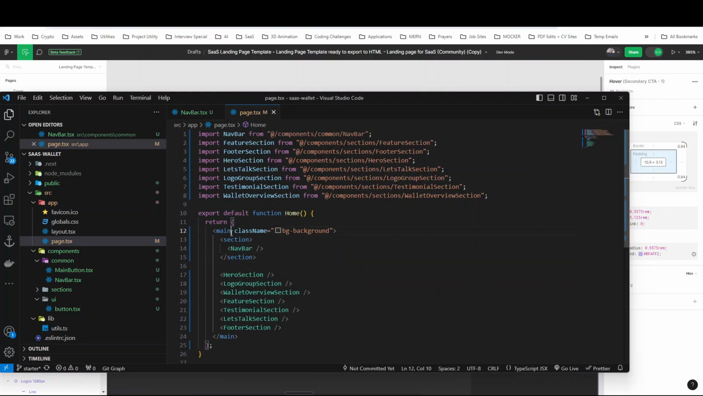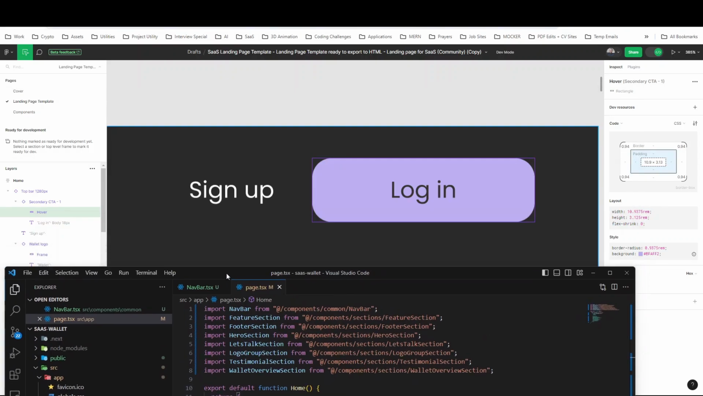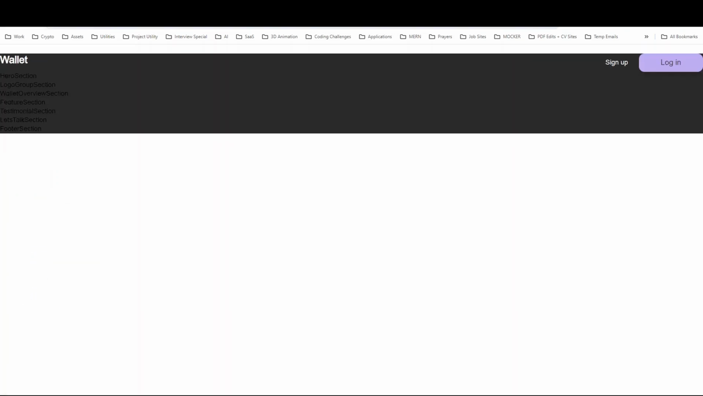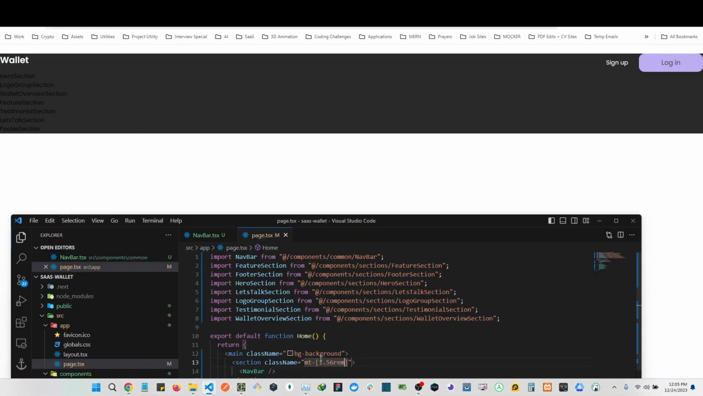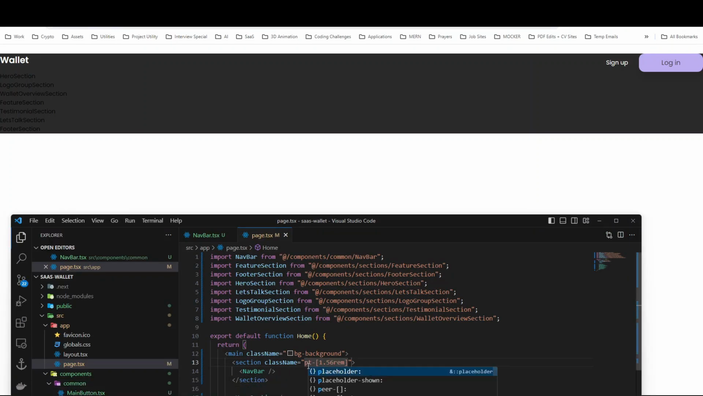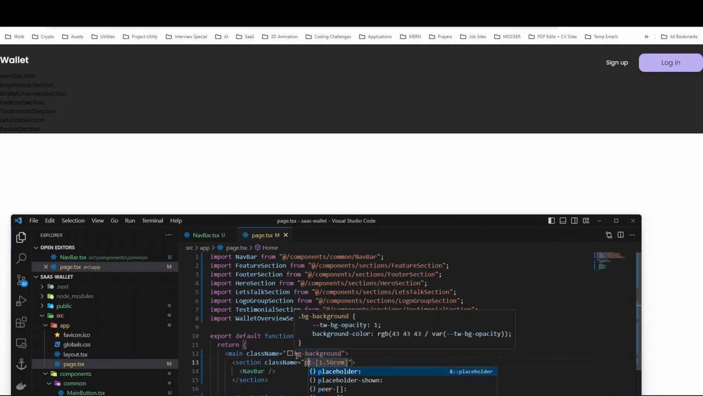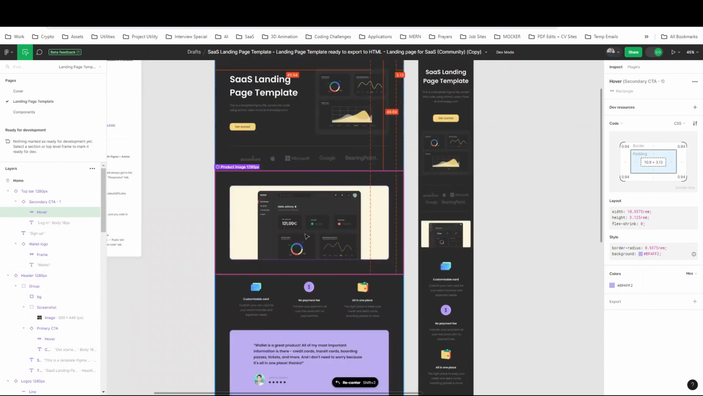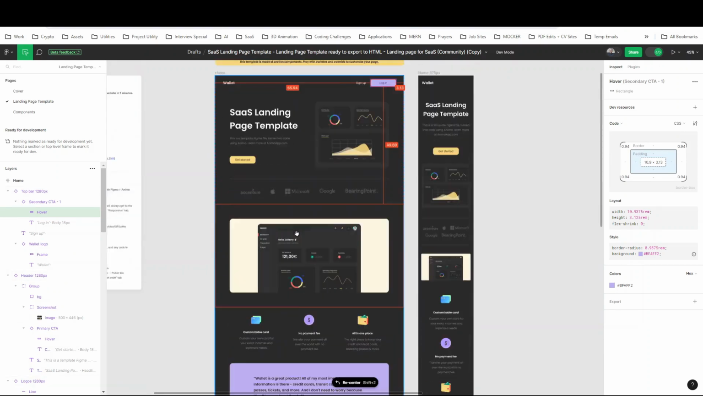So this is a section, right? And then we can have our class name, and what we're going to put in there is 1.56. So that's for the margin. You're not going to use margin there, but actually you're using padding. So it's going to be padding top. Fantastic, right?